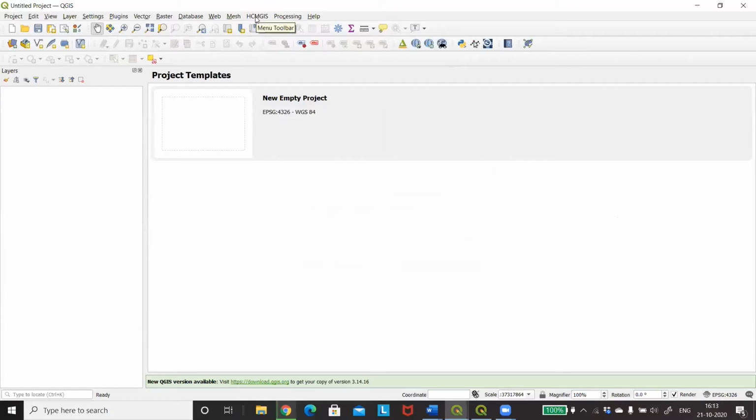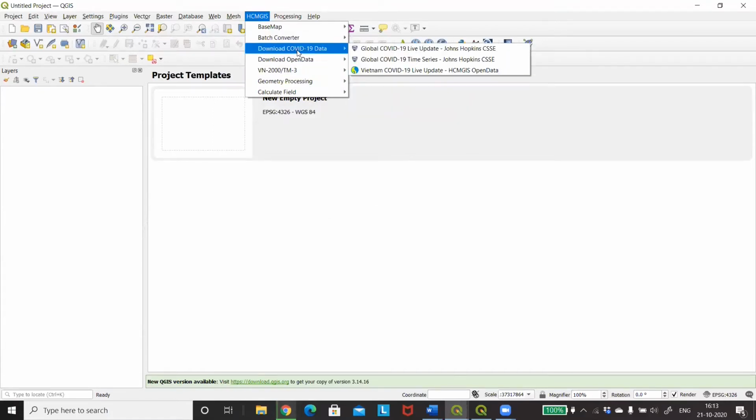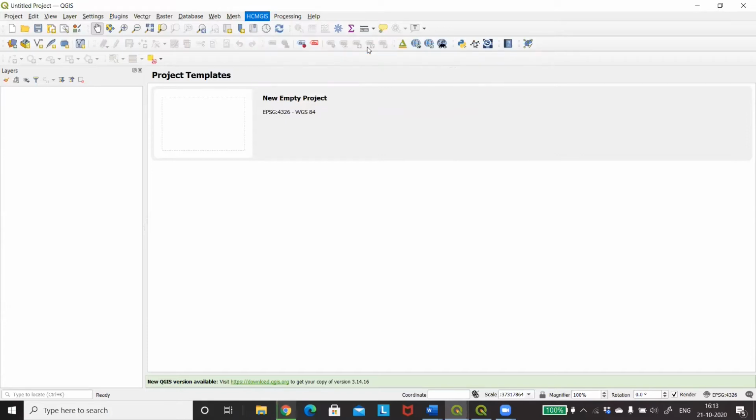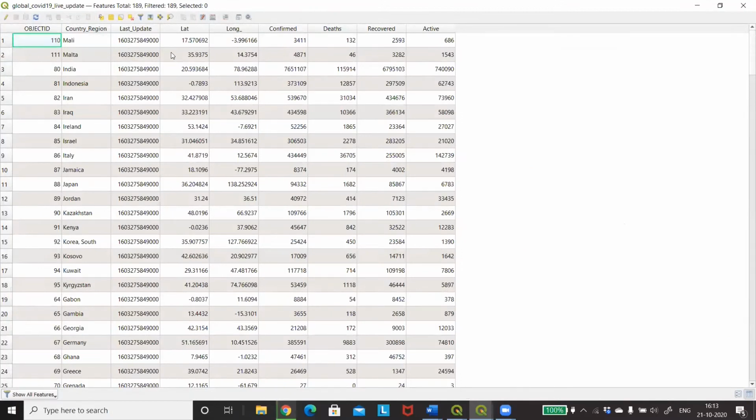Now the first thing that you will do is go to download COVID data and download this live data first. So it will be the data for the day. So this is the live data that we have. I can just right click, open the attribute table and see. So it gives you the latitude, longitude of all the places of the world. As you can see, the country regions, the latitude, longitude, the confirmed, recovered, and active cases.